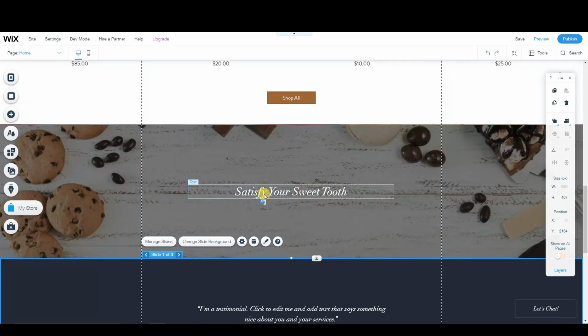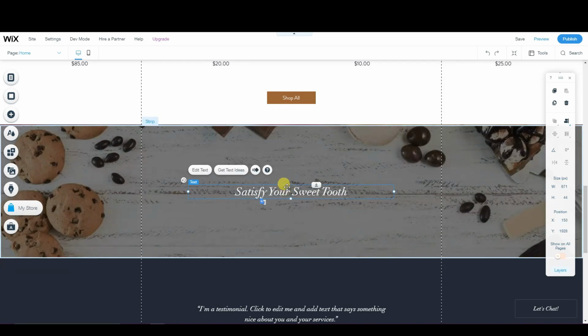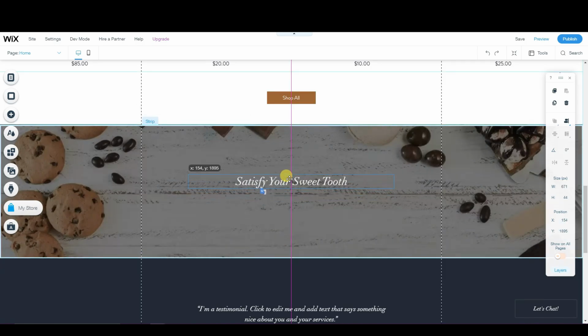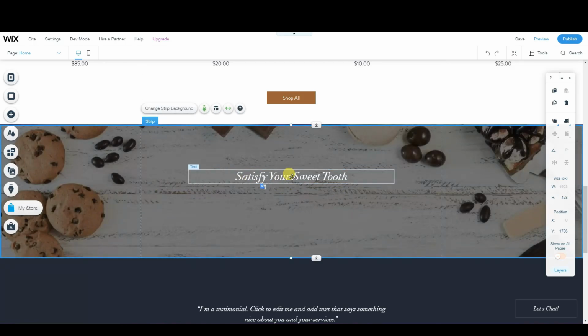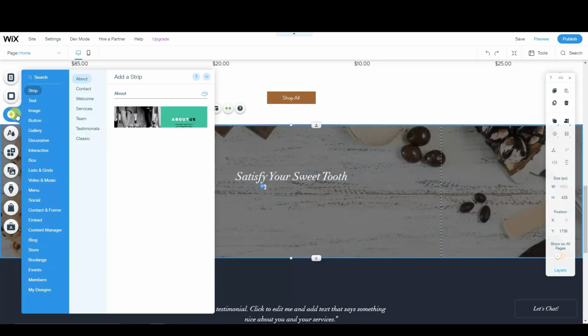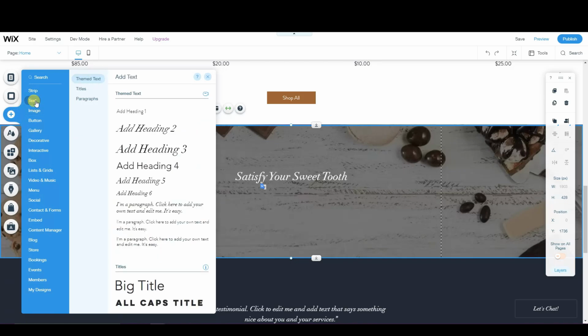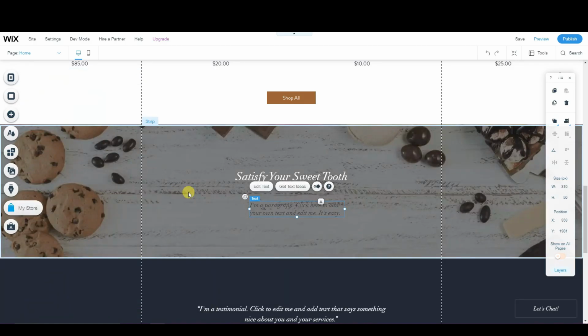Now let's say we wanted to add additional text on here. Let's say I wanted to make this a bigger heading, and I wanted to have smaller text on here as well. What we could do is drag this up. I could come over here to add, and I can select text right here. And we could add different types of headings. So if I wanted to add another heading, we could, or we could add a paragraph. So in this case, I'm going to drag a paragraph in here, and all you have to do is drag it and drop it, and it's right here.